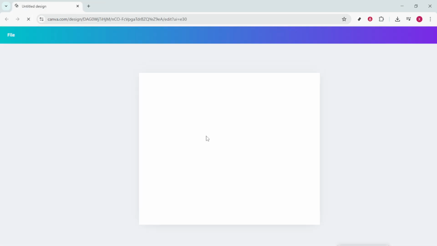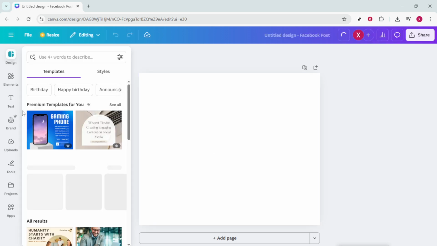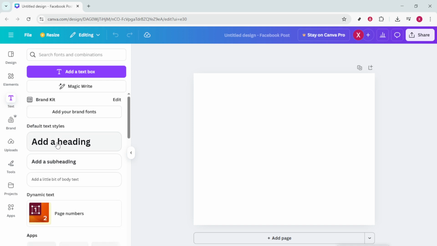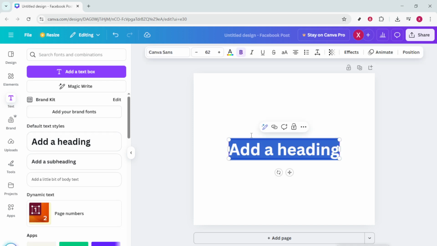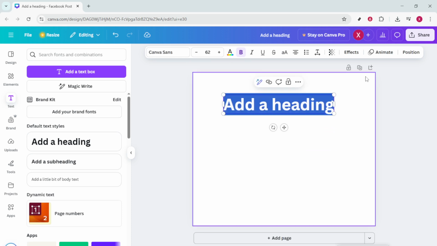Now let's start with adding a shadow to text. Click on the text option on the sidebar to the left. Here you can choose from a selection of text styles available, or add a heading, subheading, or body text by clicking on the corresponding button. For this demonstration, let's add a heading. Once your text box appears in the design area, type in the text you'd like to work with.